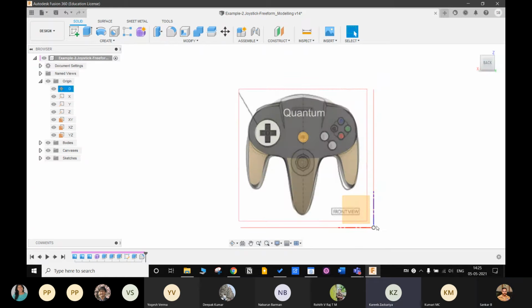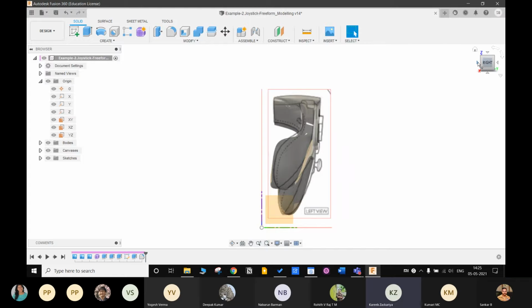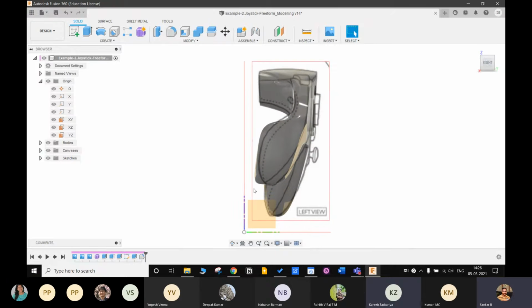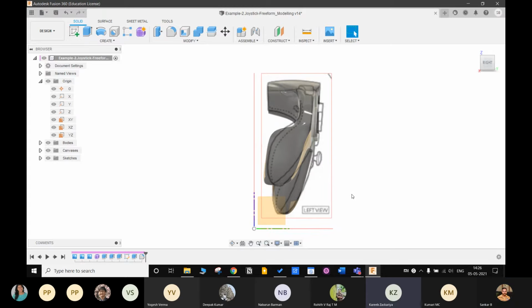No, left view maybe. This is back view, right view. Here I don't see the curve and your surface is matching. Yes, it's a little bit off. Yeah, so I think you will have to work on all this. If you make it, you will get exactly what you tried to make. So some small modification is needed.